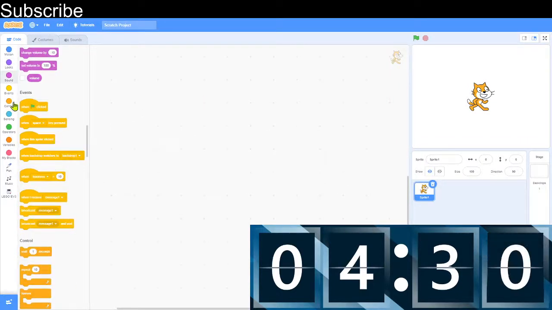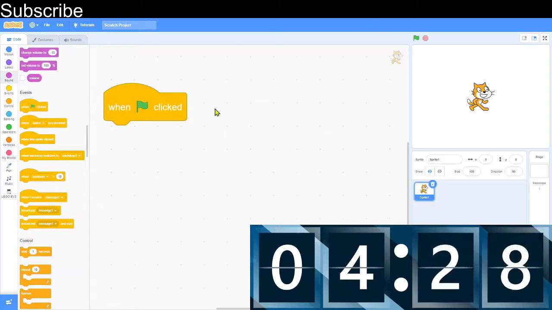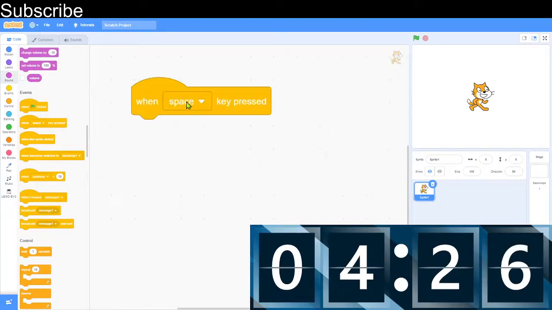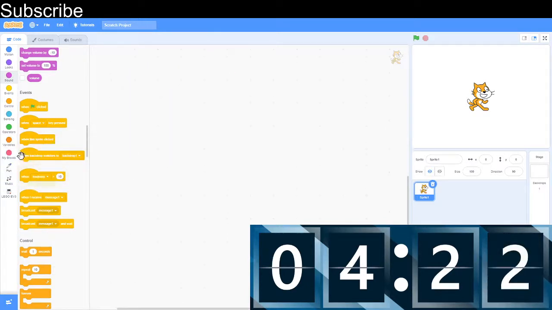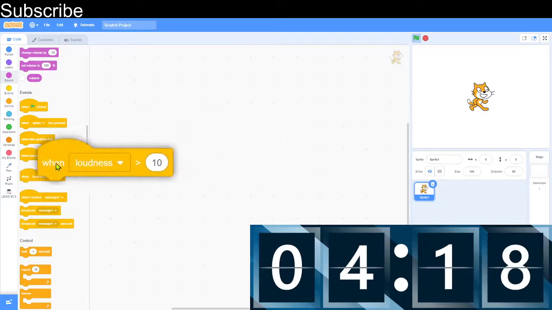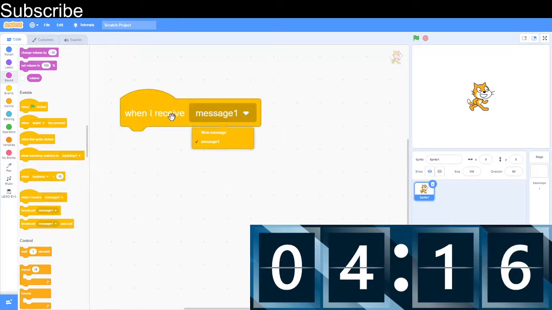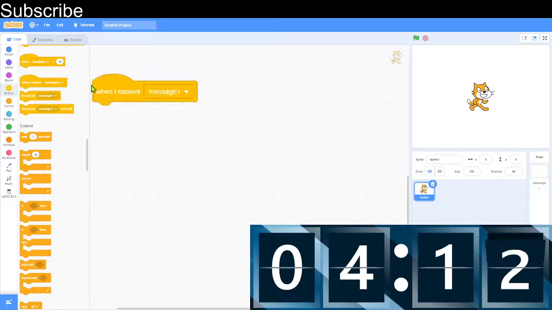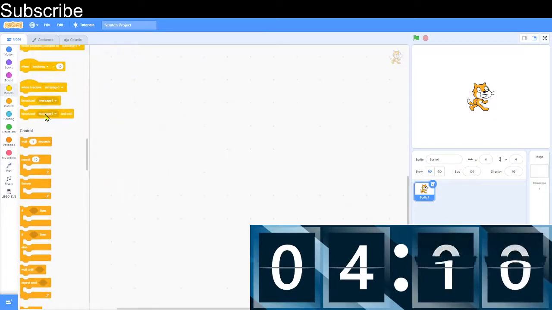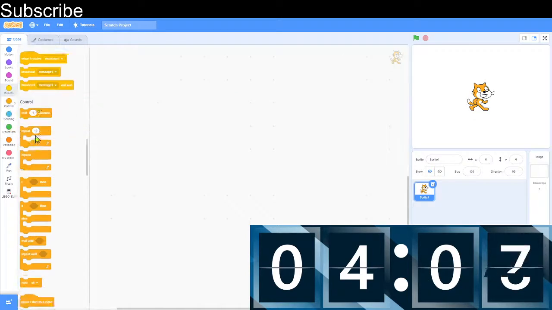and this is the value of the volume. Events: when the green flag is clicked, the code underneath it will execute. When any key on the keyboard is pressed. When the sprite is clicked. When the backdrop switches to a certain backdrop. When the loudness is greater than something, or timer. And messaging: a sprite can send messages to another sprite, and if it receives, then the code underneath will execute. These are broadcast message blocks.